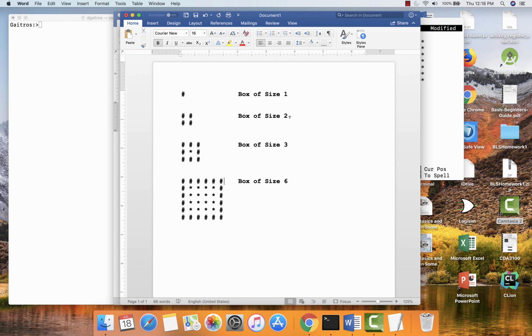I'll point something else out to you, that there is a space in between the border characters. That's just for aesthetic purposes. It really doesn't have much to do with drawing a box. We could take them out, but it just looks better like this. Now then, let's look at box of size 3 and 6, and let's make some observations.